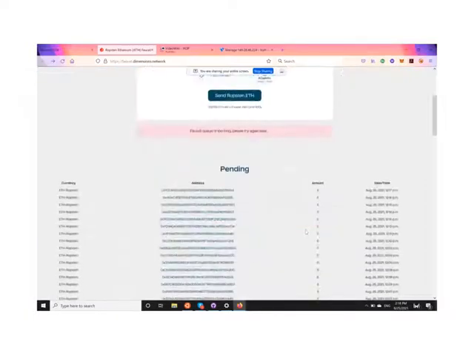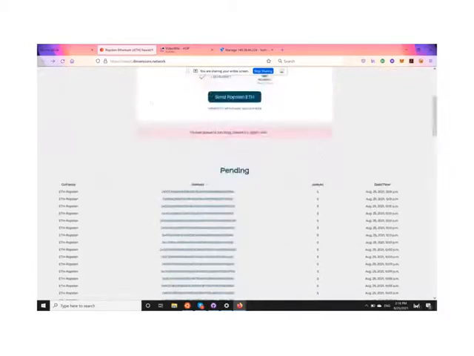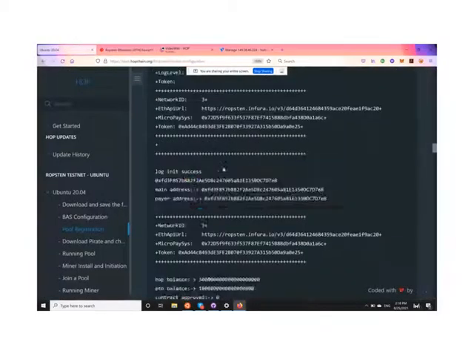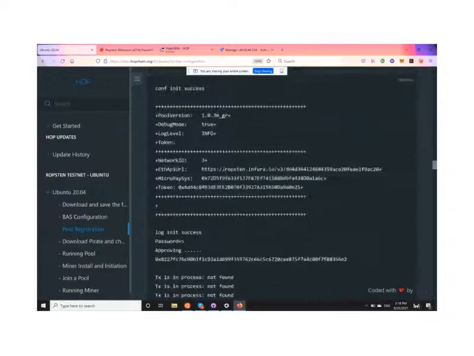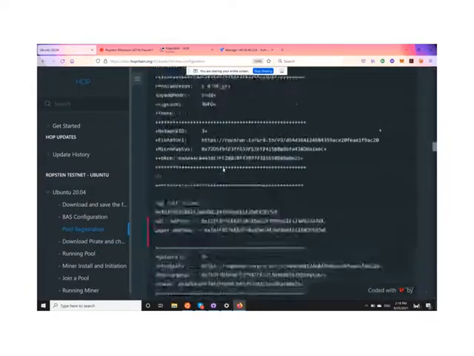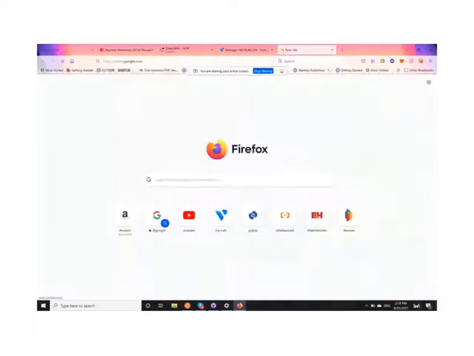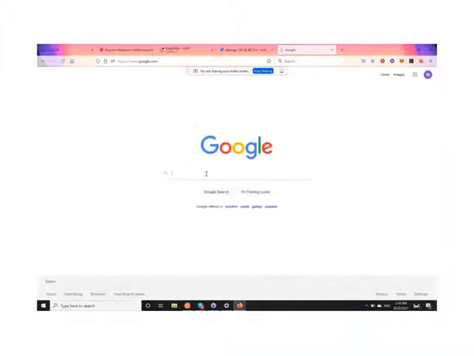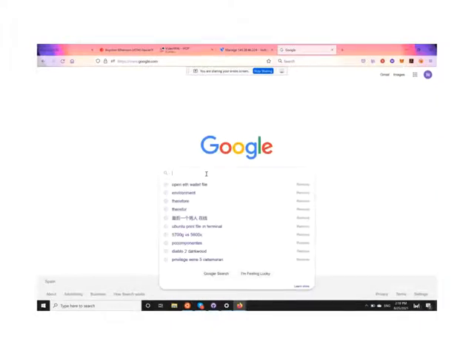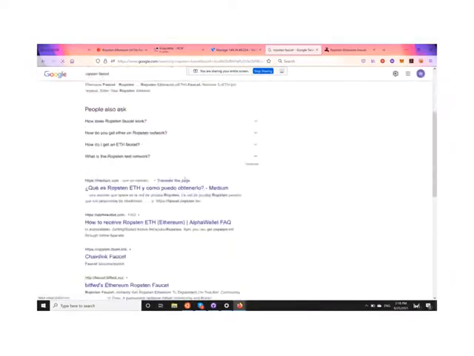Okay, that's too many people requesting the token, so maybe we have to go to another one. Let's find another one. Another way to do it is go to Google and search Ropsten faucet. Okay. The first one, the second one.